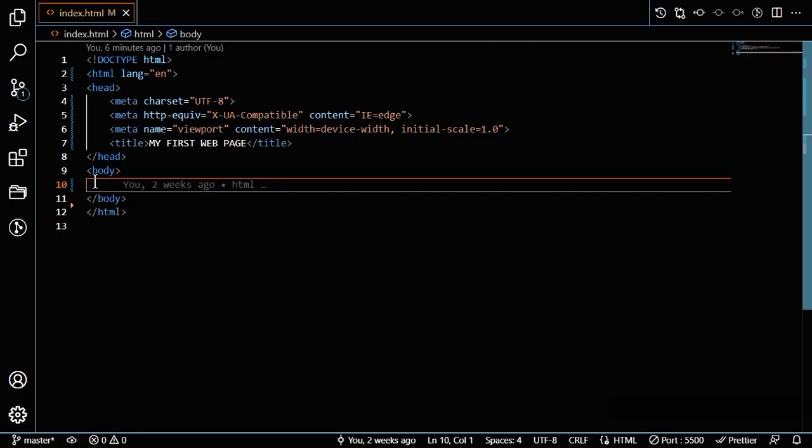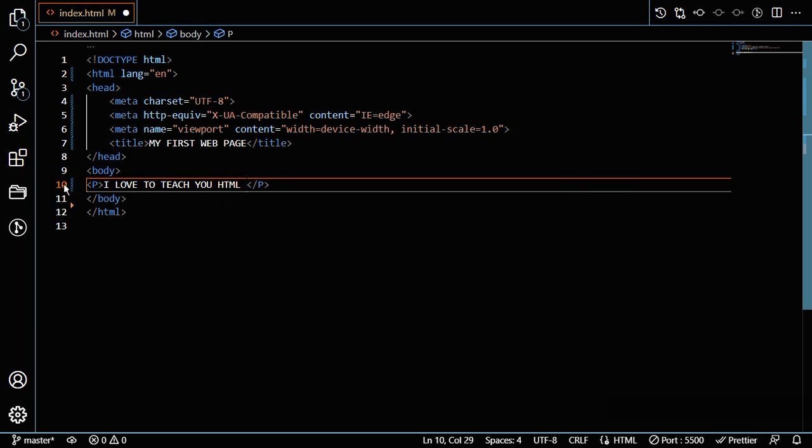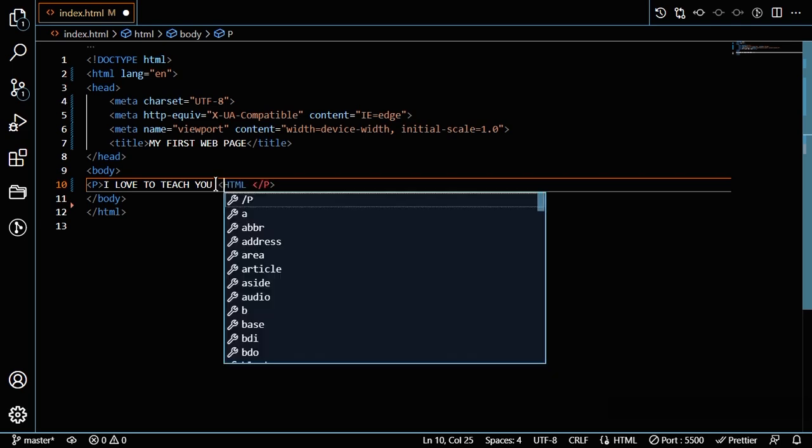Okay, now let us discuss the fundamental elements necessary for working with text. The p or paragraph element is commonly used to display text. So here I'm going to say, I love teaching you HTML. In addition, the em or emphasis element can be used to highlight a particular part of the text.